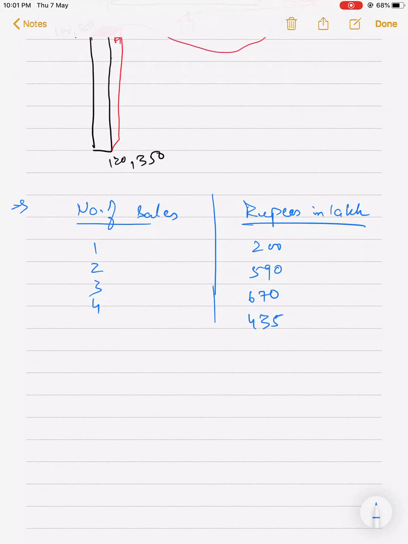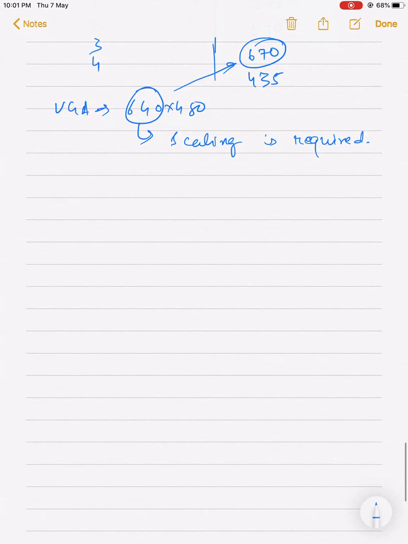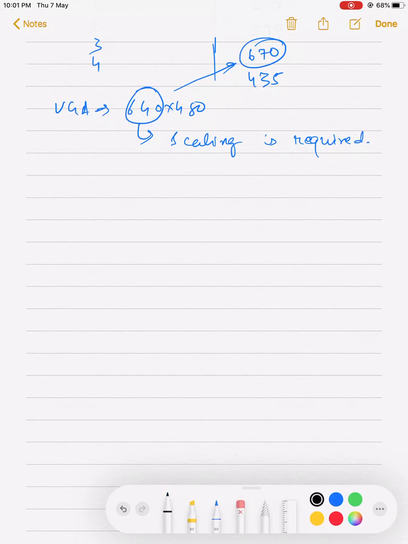Our visual graphic range is 640 on the x-axis, horizontal, and 480 on the y-axis. But here 670 is there, so obviously you will not be able to see the entire graph. That is why scaling is required. How we are going to do that, we'll see in the program. So let's start with the program.